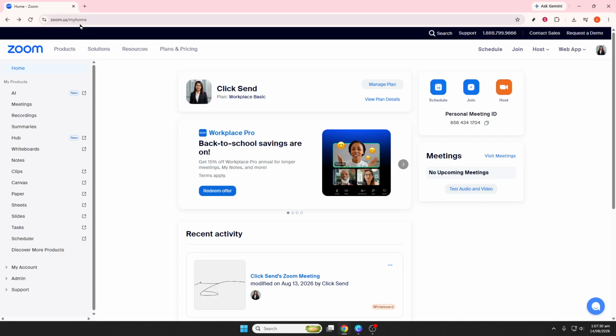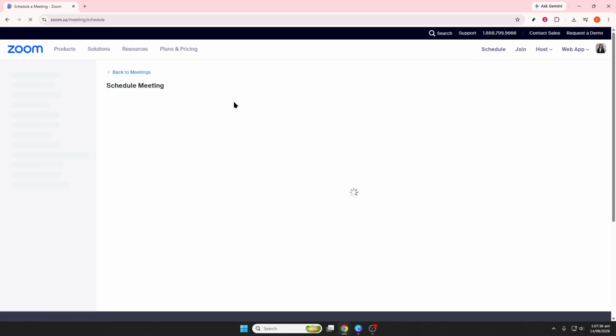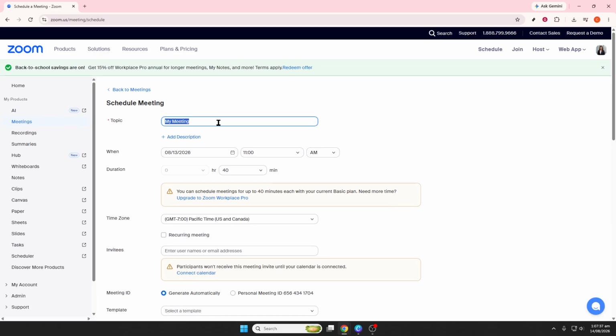Now enter your meeting details carefully. Start with the meeting topic or name so people immediately know what the meeting is about. Then choose the date, the start time, and the duration. If this is something you'll be hosting regularly, you can also set it up as a recurring meeting. This is helpful for weekly team calls, classes, or check-ins.